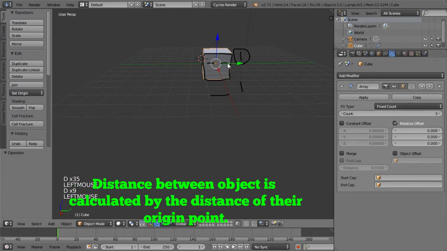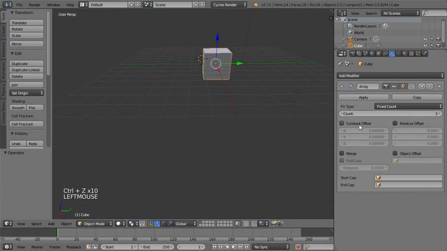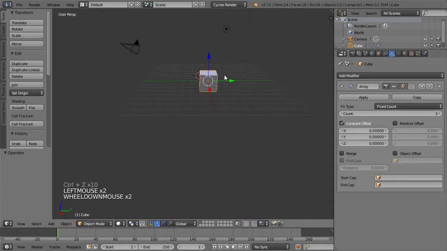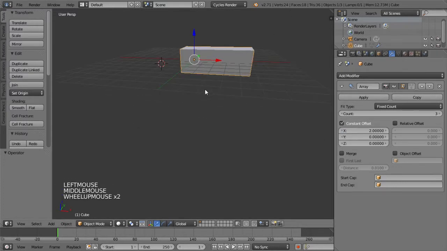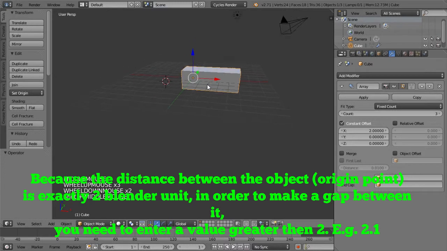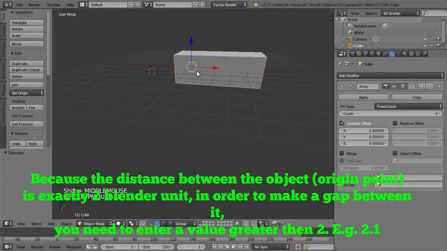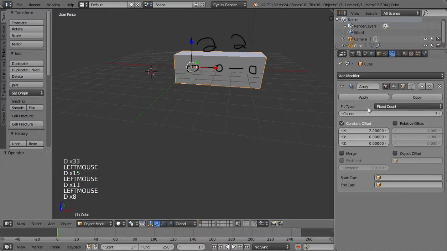Now first I want you to uncheck the relative offset and then check the constant offset box. Then I want to type the value 2 on the X axis. You then may notice that they still connect to each other because the distance between each origin point is exactly 2 units. If you want to separate each object, you have to put a value greater than the distance of the origin point, which we can try 2.1 and then you can see they are separate.